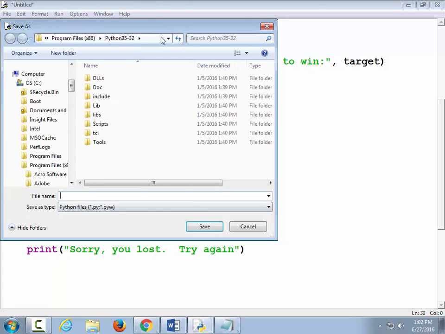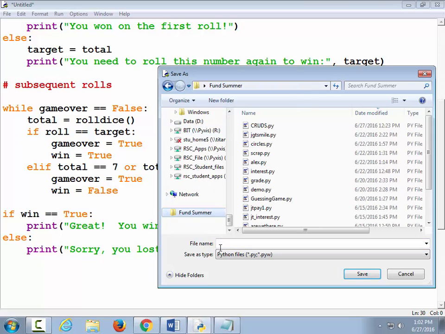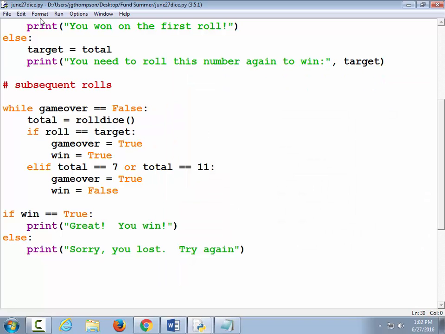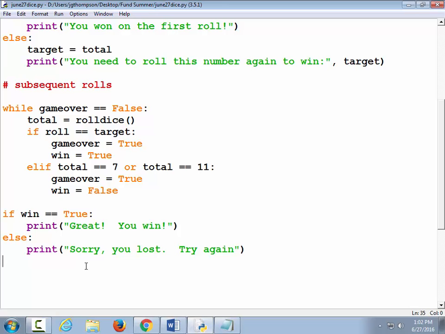Alright. I'm sure I have syntax errors. Let's see. I'm going to save this as June 27 dice. Get it out of the Python directory. It's not going to work because we haven't defined this function. Roll dice is not part of the Python language. We have to write that function ourselves. And since I still hear people typing, I'm not going to scroll up and add it yet.